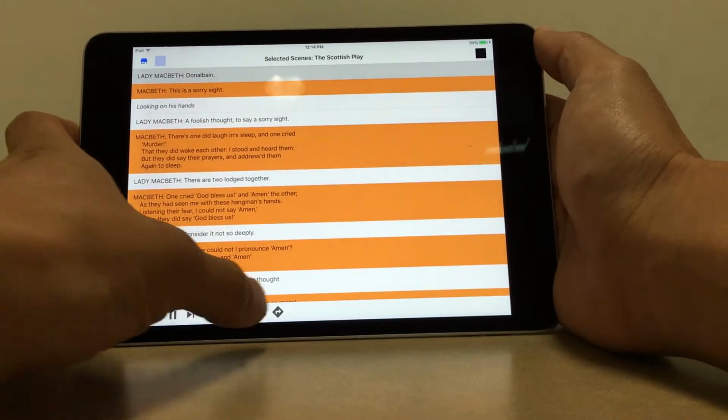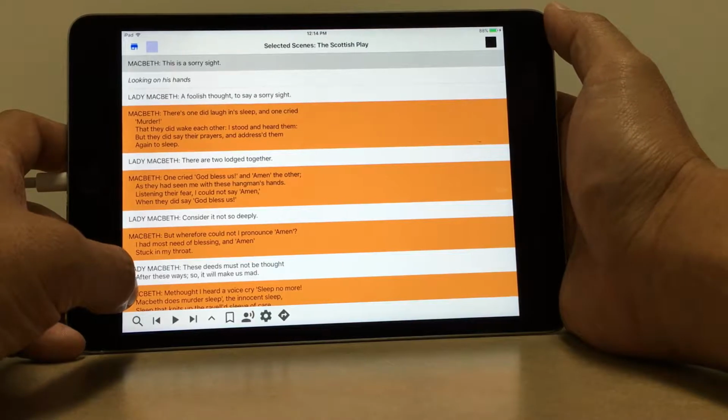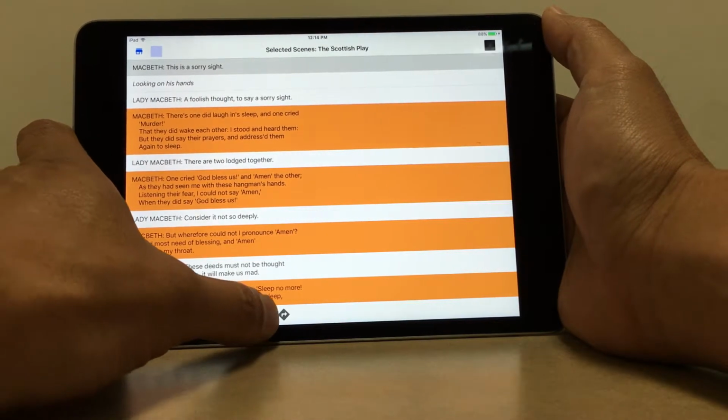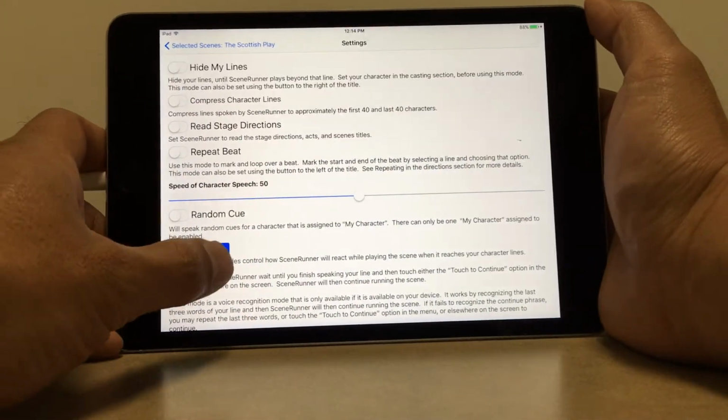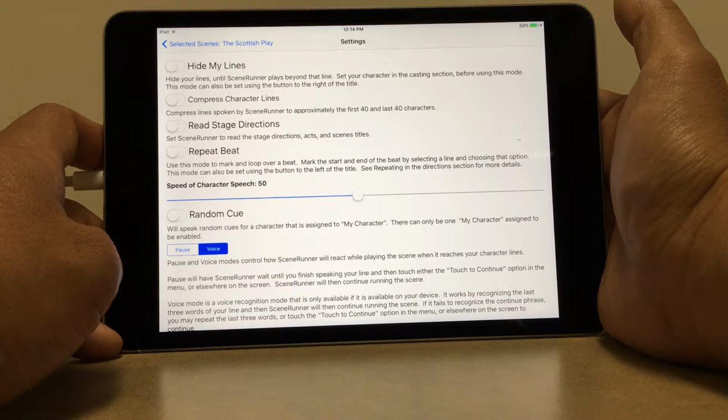Donald Bain. So that's using the voice recognition mode. If the voice recognition mode is not available, let's go to the settings. And you see it grayed out, and you have an older device, it's likely it's not available.